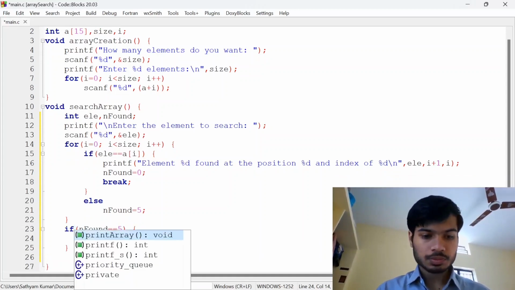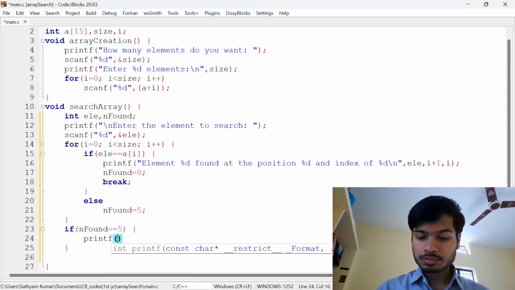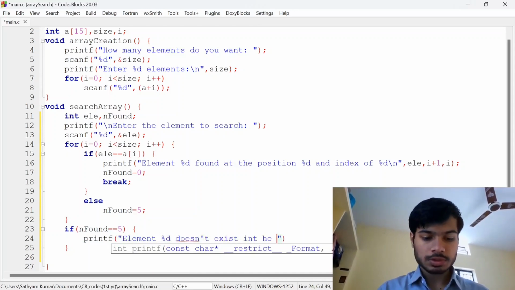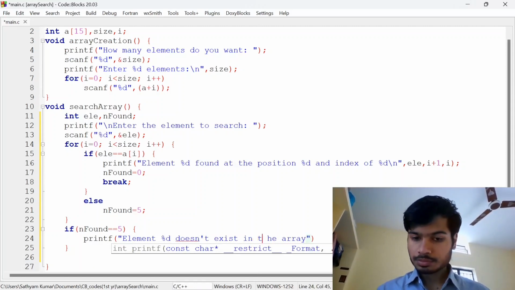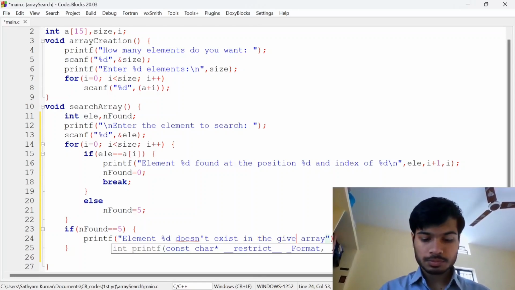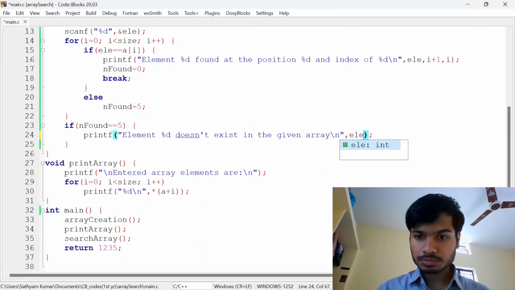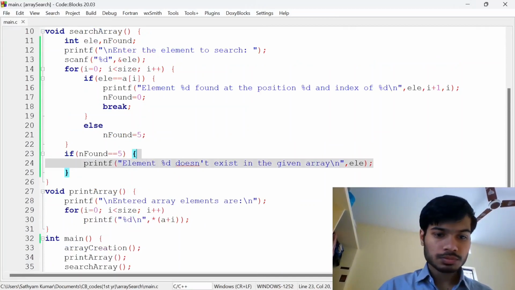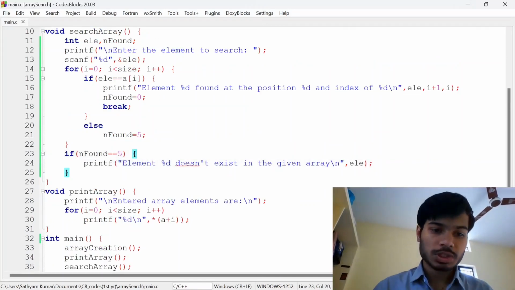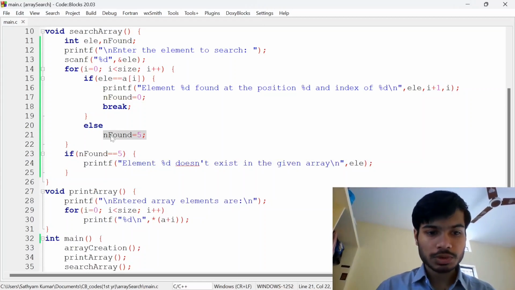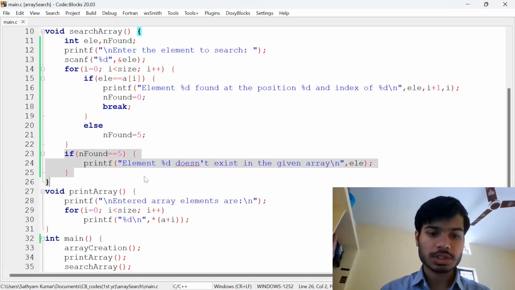then we have to print that element does not exist in the given array. So if the element isn't found, then we are assigning the value 5 to n found, and if n found is equal to 5, then that means the array element doesn't exist, right?